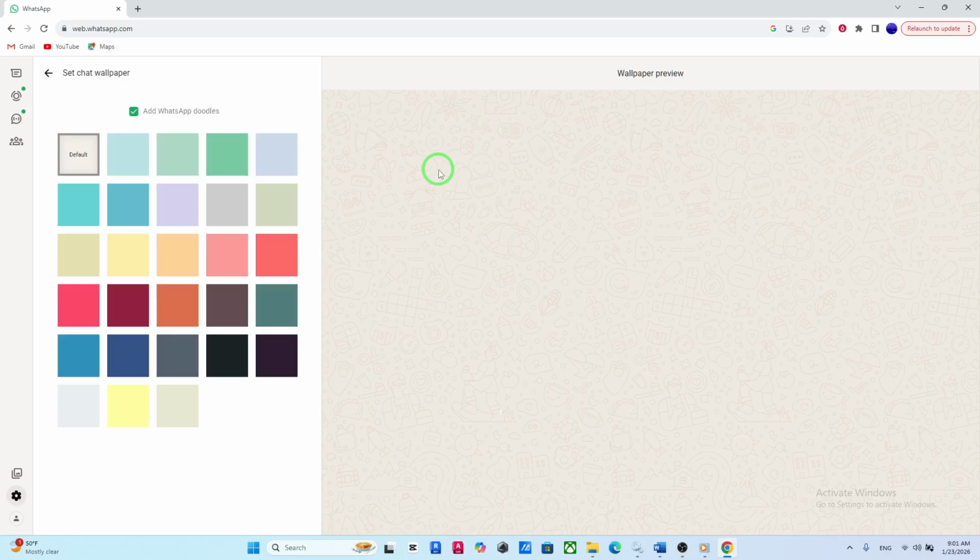That's all it takes. In less than a minute, you've brought the full WhatsApp charm to your computer screen. Whether you're working, studying, or just chatting, the doodles add a touch of personality that keeps your workspace from feeling dull.